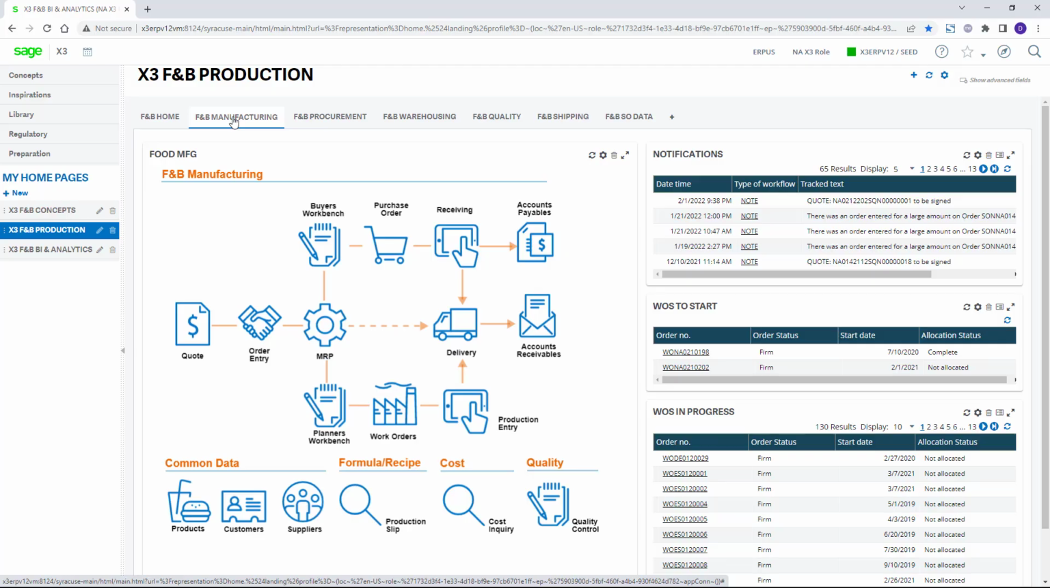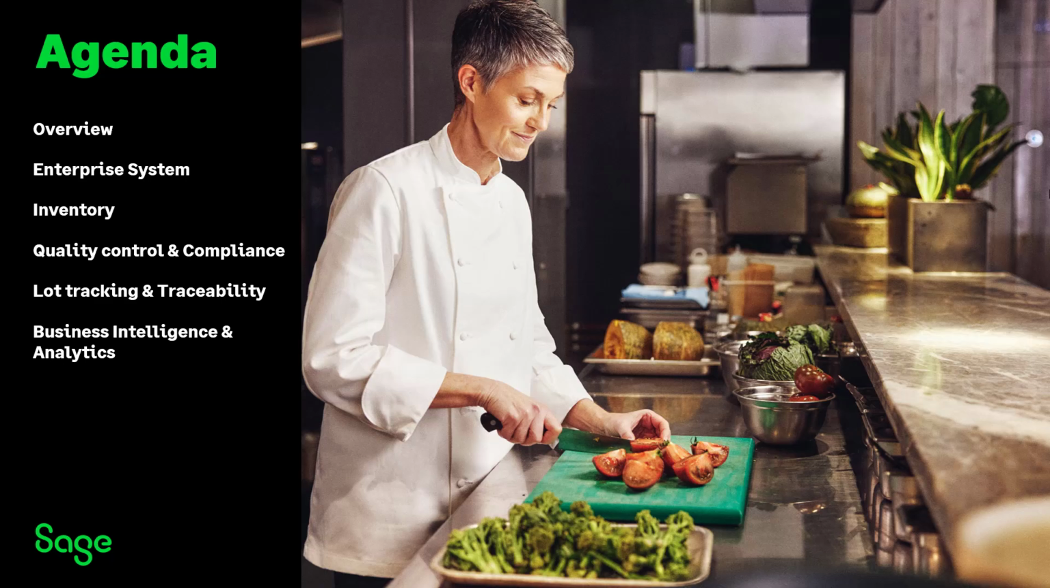As we come to the coffee grinds in the bottom of our cup, let's review what we covered in our session. We gained insight into X3's enterprise-level system capabilities and got comfortable with its look, feel, and navigation. We saw how X3 supports requirements specific to food and beverage manufacturing. X3 improves F&B inventory and quality management, improves lot tracking and traceability, minimizes spoilage and waste, reduces risk, and accelerates compliance while contributing to greater agility, efficiency, and productivity.